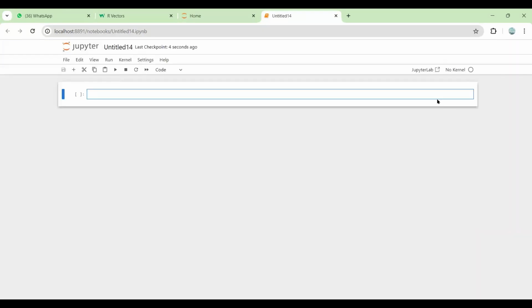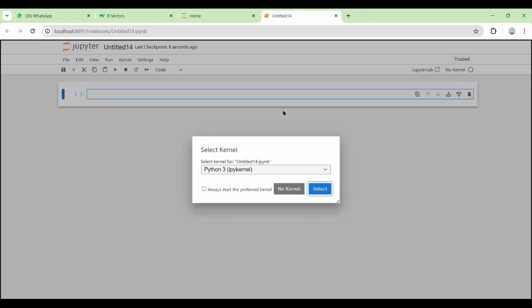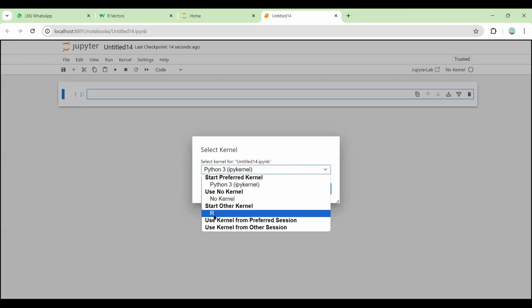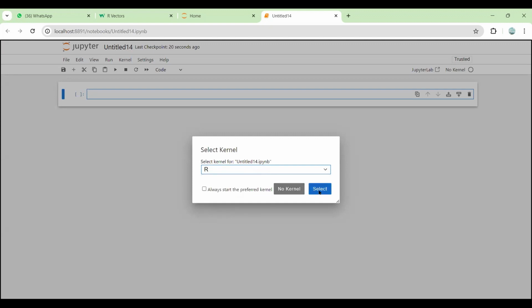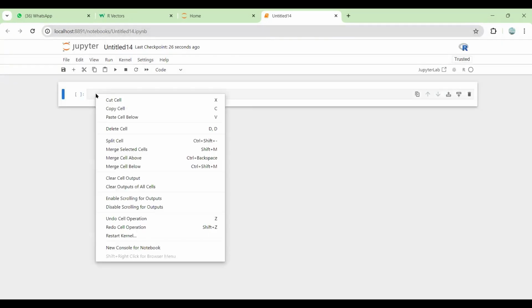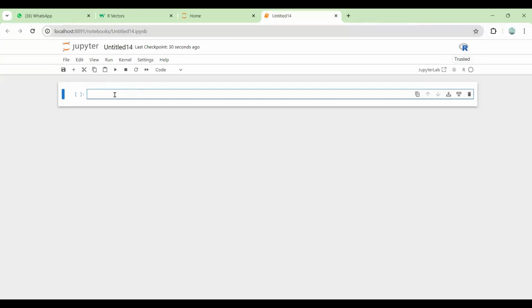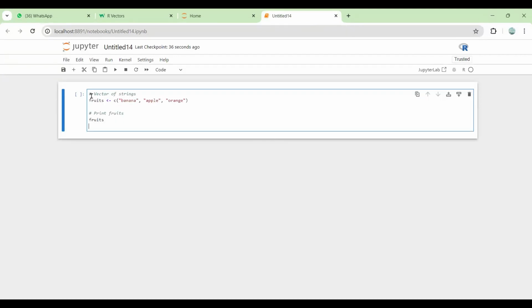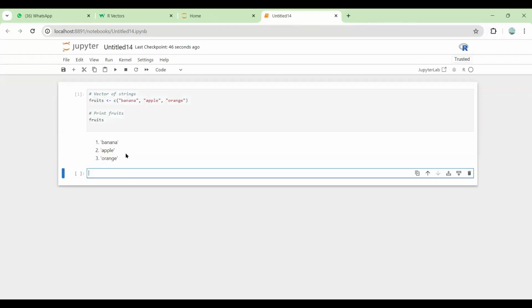Whenever you click notebook, it will bring you to another interface, and here it will ask you, do you want to use Python 3 or R? This is finally our R. So if you click here and select, okay, now it's showing R. So now you can write any code here, say I want to print something about a vector. I just write it. It is a vector fruits. Inside fruits, we have three fruits: banana, apple, and orange. Then you can run it. So it shows you here the banana, apple, and orange.